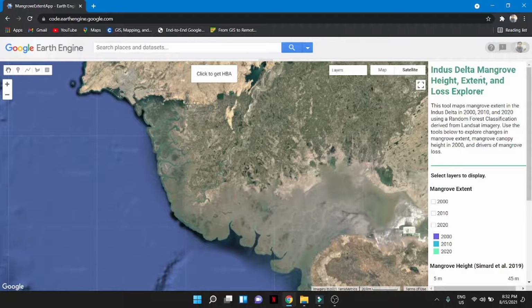So as you can read this title, it indicates that using this tool we can explore the height and extent of the mangroves in the Indus Delta, and we can also view the extent in 2000, 2010 and 2020. The extent was calculated using random forest classification derived from Landsat imagery. Using the tools below, we can explore the changes in mangrove extent, mangrove canopy height, and drivers of mangrove loss.